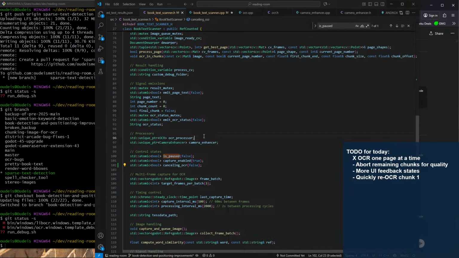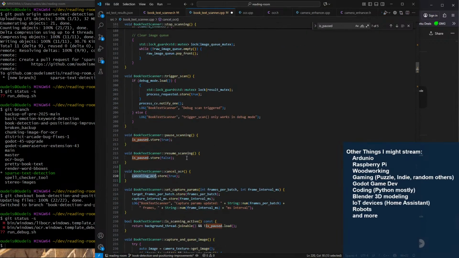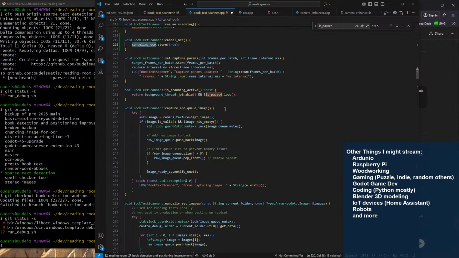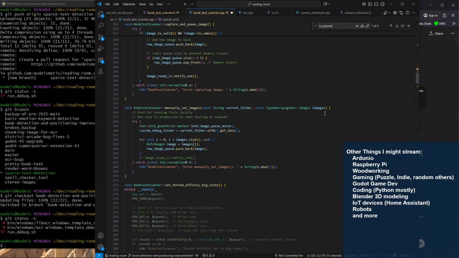All right, moving on. And I can just do a dot load on that variable to check it.